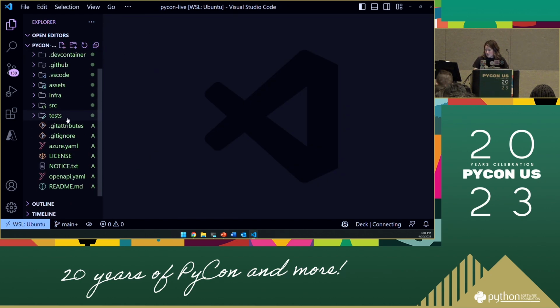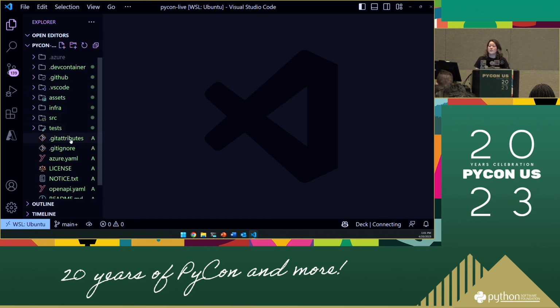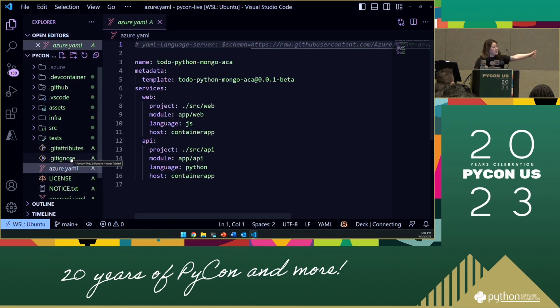Okay, so we have some stuff in here. Let's talk about what makes an AZD template an AZD template. So right off the bat, we have this thing called an azure.yaml. This is sort of the entry point for the Azure Developer CLI to understand what this project is. So in this case, we have some name, metadata, template stuff. That's truly just metadata. You can name it whatever you'd like.